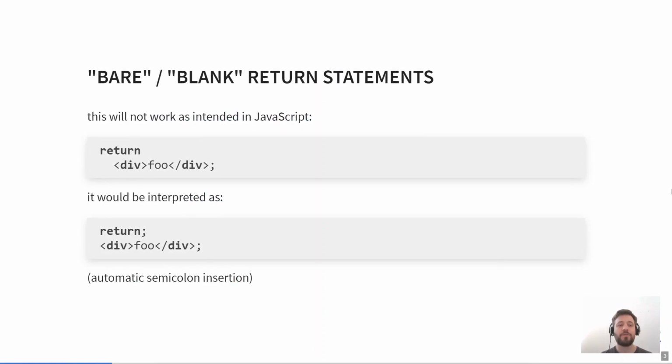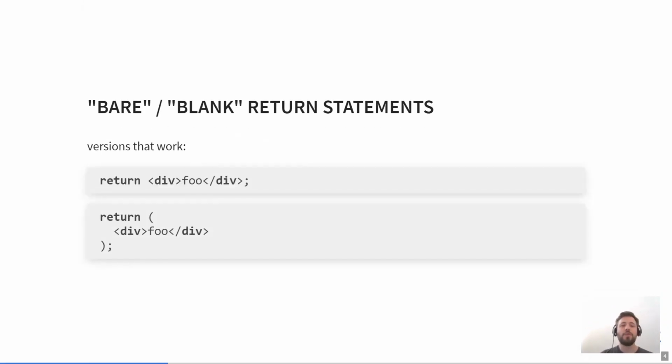One small thing to be aware of when doing React development are bare or blank return statements. The code that we see here will actually not work as intended in JavaScript, because the return would be interpreted as its own statement and the template will actually be disregarded. This is called automatic semicolon insertion in JavaScript. The way to fix this could of course be to write the template directly after the return statement, or to surround it with round brackets, which would start on the same line as the return statement.